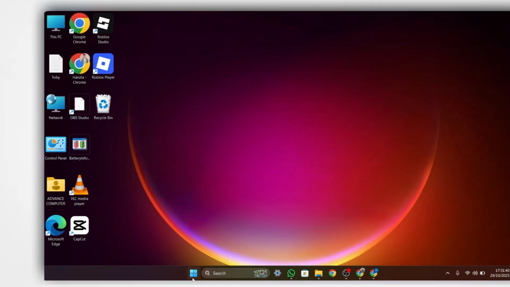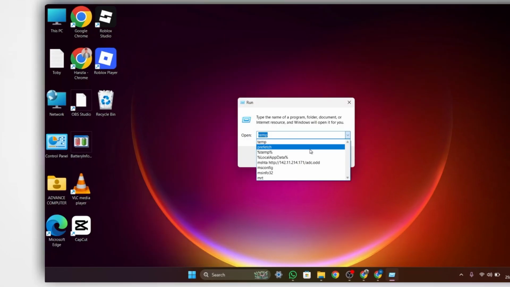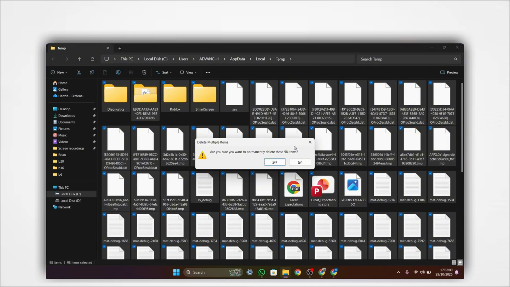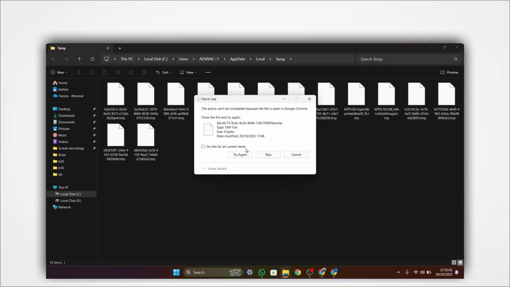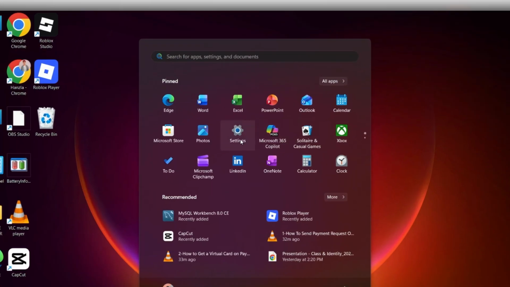Another way is to again open the Start menu. After that, select Run. In the Run box, type %tmp% and click OK. When the folder opens, delete all the temporary files shown there to remove any corrupted data that could be creating the problem. Next, open the Start menu on your PC and go to Settings.